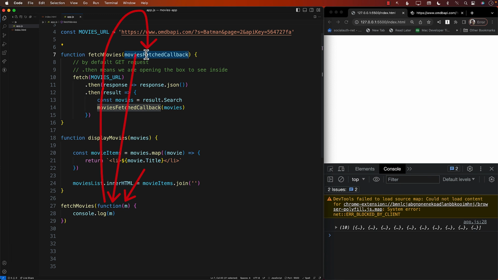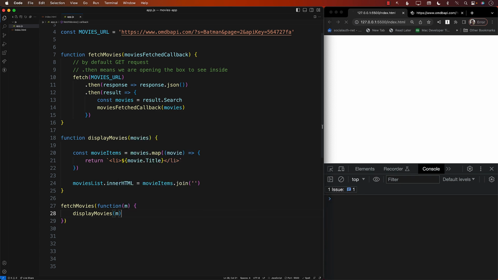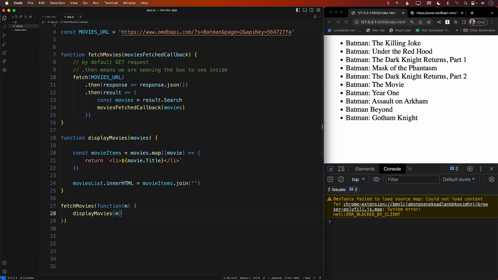So if movies fetch callback is a function that takes one argument, well, then it means you can call it like a function that takes one argument. And that's what we're doing. We call movies fetch callback, which basically calls this function, and movies is passed to M, and M now contains all the movies, and then we display it. So this means that once we get the movies, which is on line number 28, we can call display movies and pass in M, which should display all the movies, as you can see.